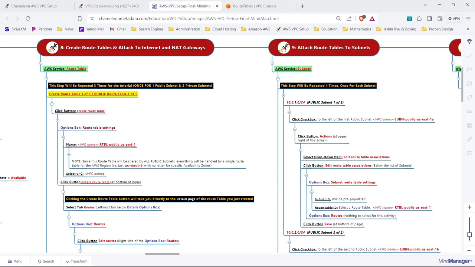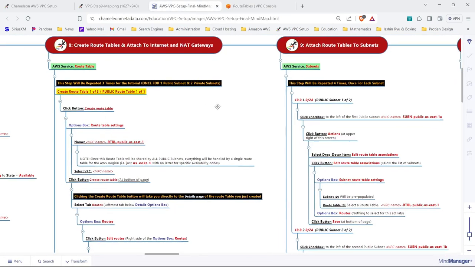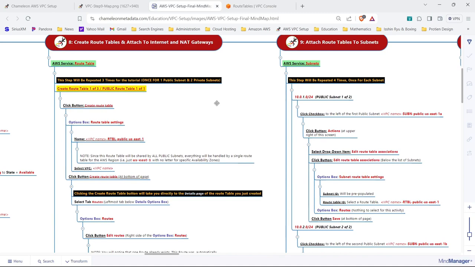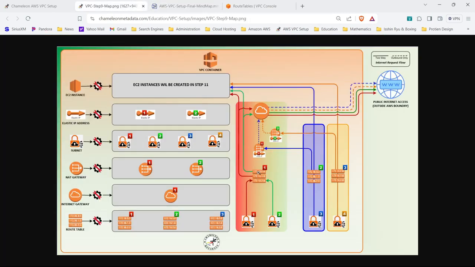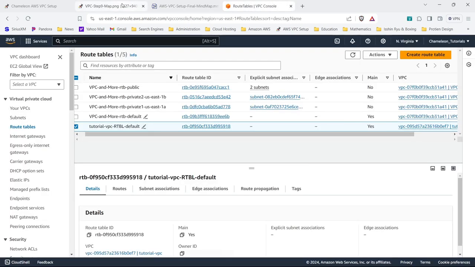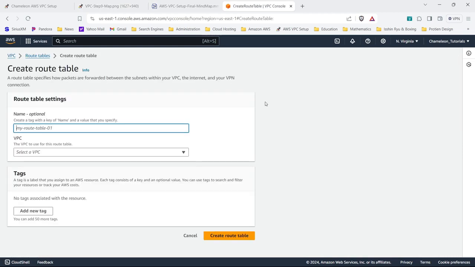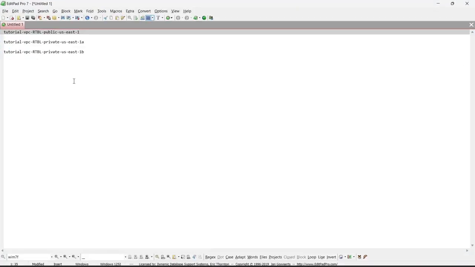Now let's just go through. This is really not so bad. We're going to create three route tables. And, you know, one for everybody in the public and one for each private. So let's do that right now. And we'll just go down and create the route tables. Now, I did put this in here in the notepad.